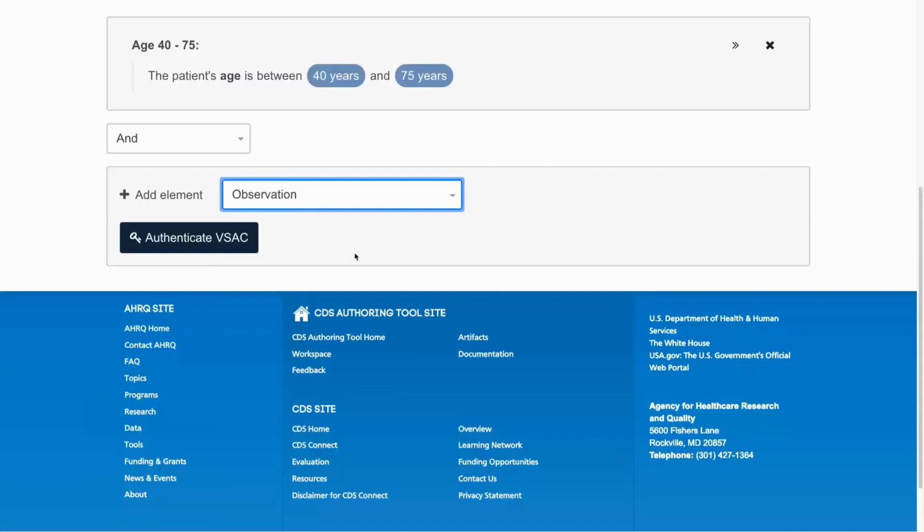Now, the National Library of Medicine provides a great service called the Value Set Authority Center. This is a service that allows people to create and share value sets. Okay? So the CDS authoring tool is integrated with the Value Set Authority Center so that we can use it as our primary source for value sets.